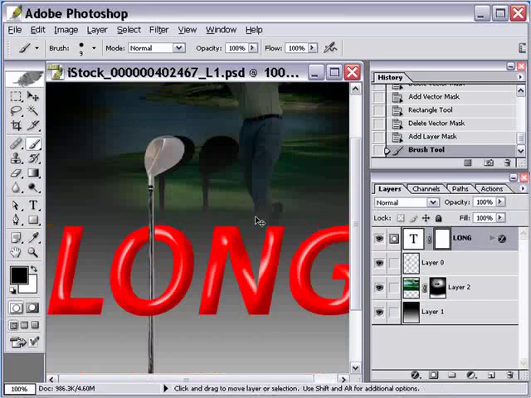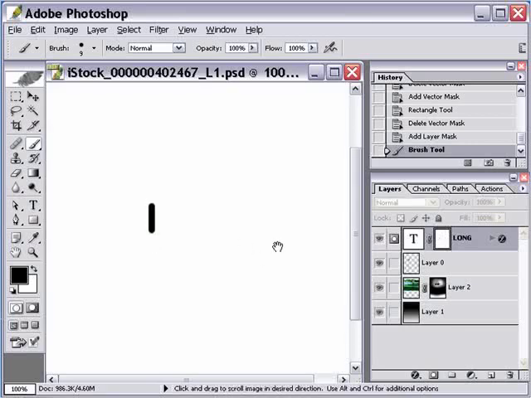So now, if I zoom out, it looks like the golf club is in front of the O in this area. And then if I Alt or Option click on the layer mask, I can see just the contents of the mask. As you can see, it's a very crisp straight line. We're at 100% zoom, and it's a very crisp black line.